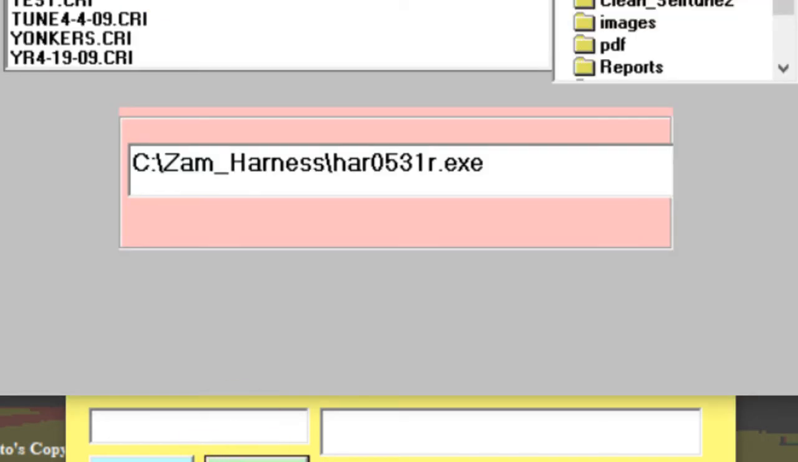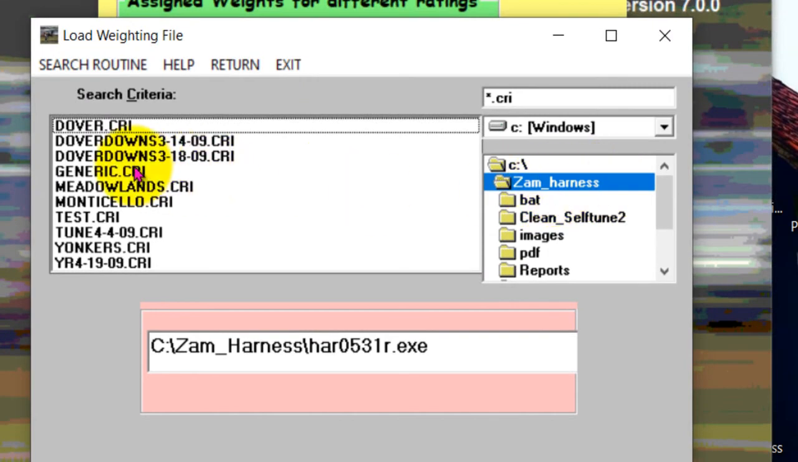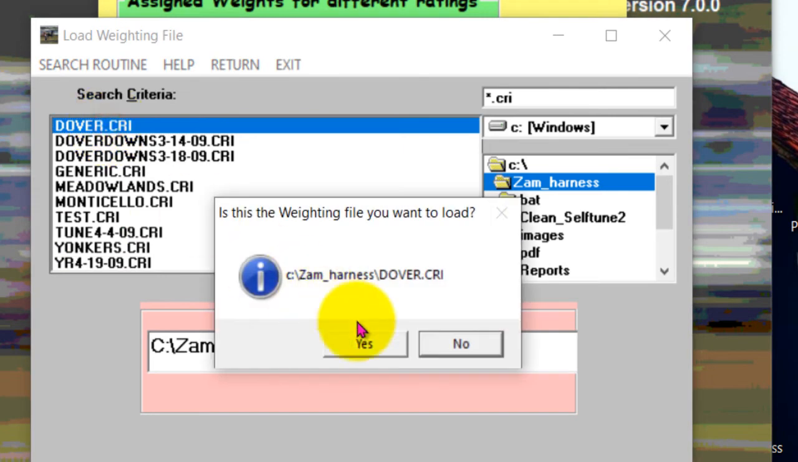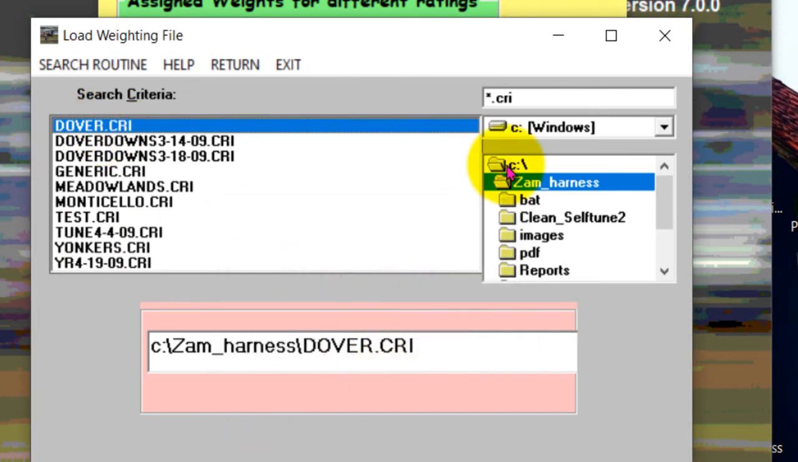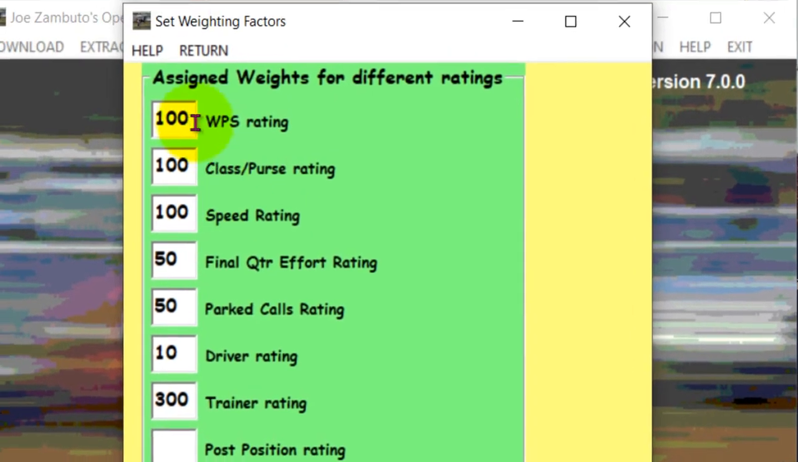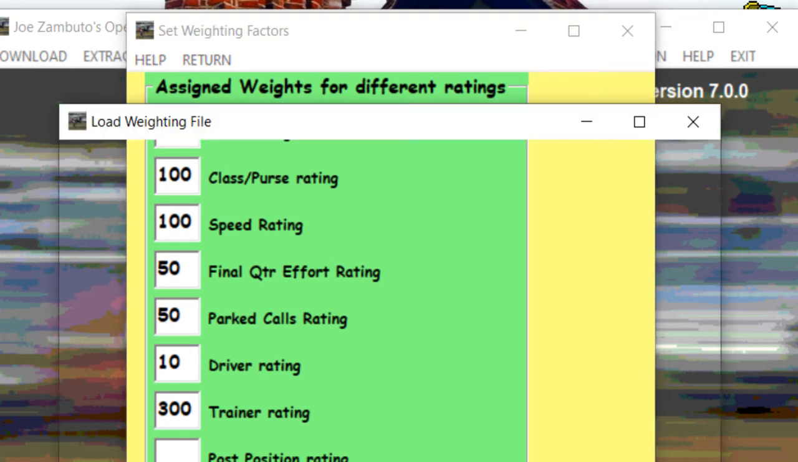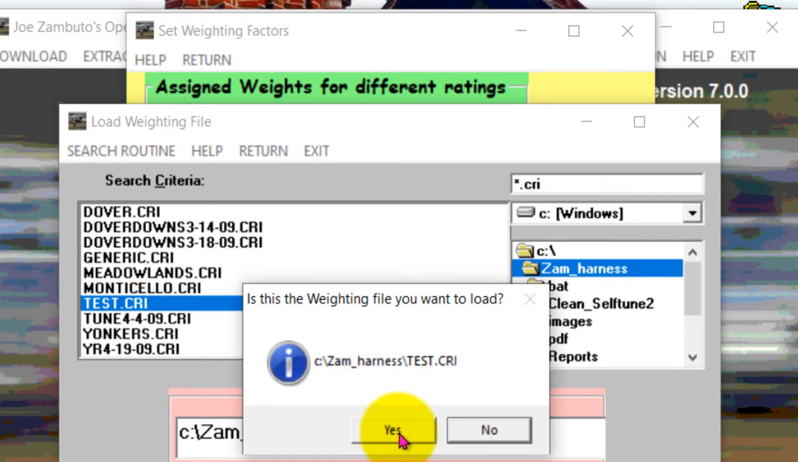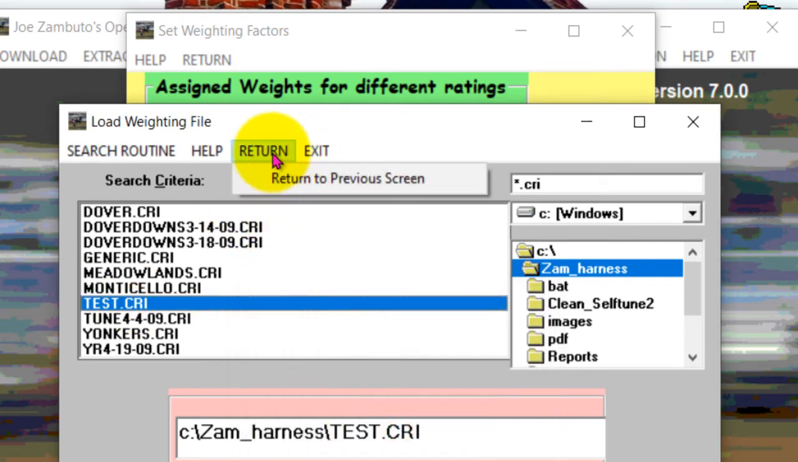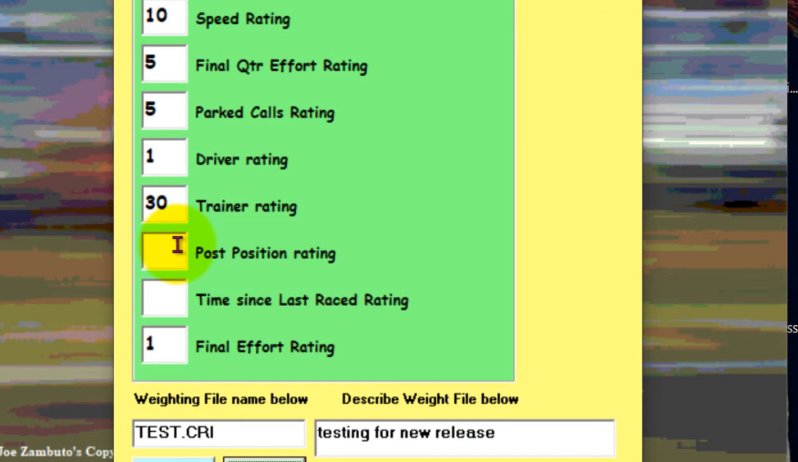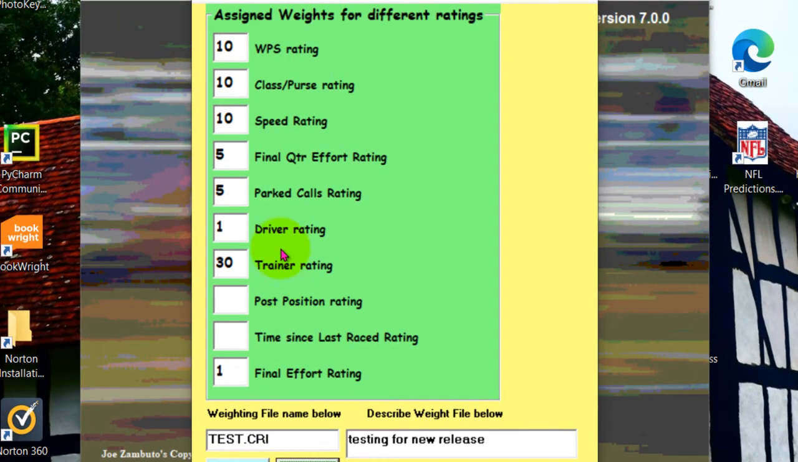Load the file. Notice under the subdirectory, these are previous CRI files. These are weighting files. Let's say I brought in Dover, hit yes, go return, and notice the numbers have changed. Notice down here it's telling you what the weighting file was and the description. If you want to go back, go into test, return, and those are the ones that were previously in. Okay, so that's how you're going to bring in the weights.